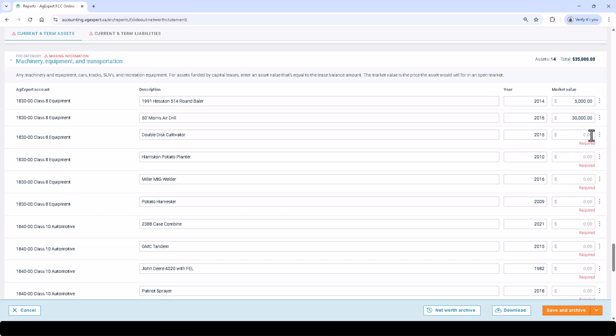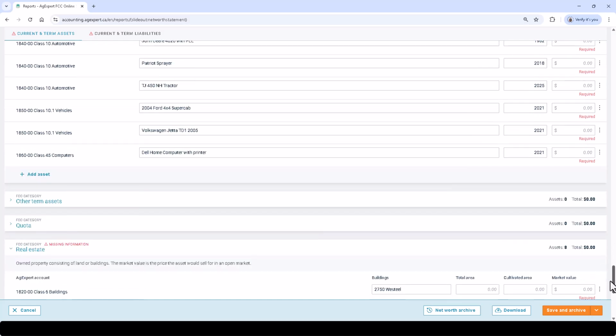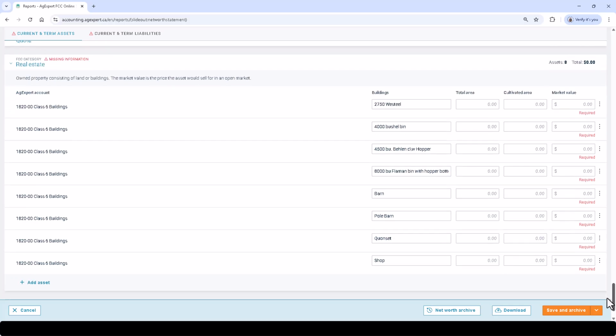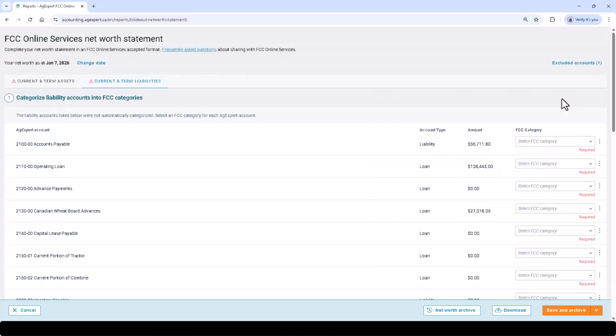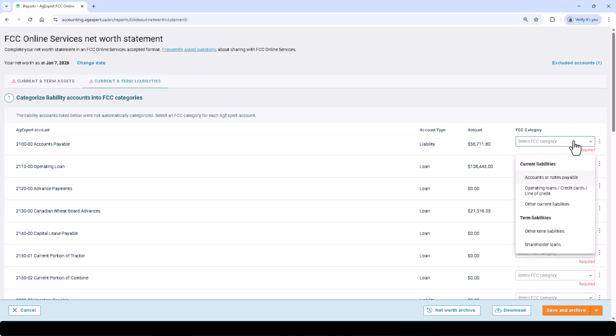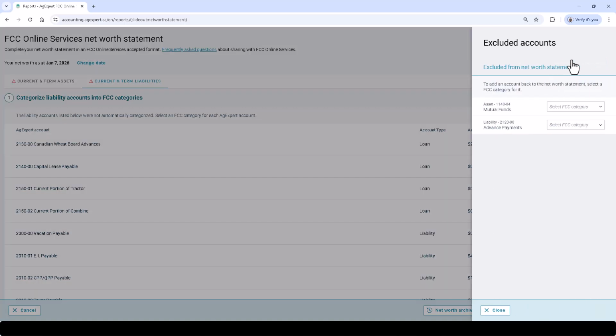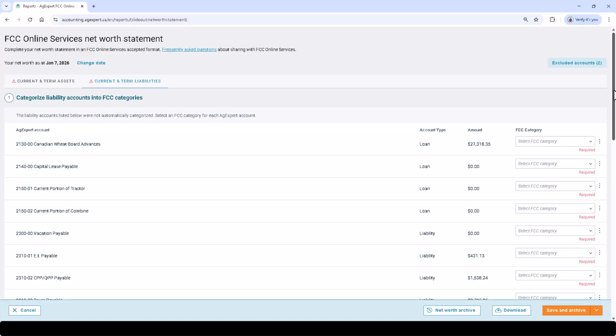Once you've entered all of the information for your current and term asset accounts and linked them to the FCC categories, click the Current and Term Liabilities button at the top left of the page. Here, you will want to repeat this process, but for your liability accounts into FCC categories. Once again, on the far right, you'll click the Select FCC Category drop-down menu and select the appropriate current or term liability category. Just like the other screen, you can click the three dots on the far right to exclude an account from the net worth statement, or the Excluded Accounts button at the top to undo an excluded account. Continue through and map your accounts to the FCC categories.